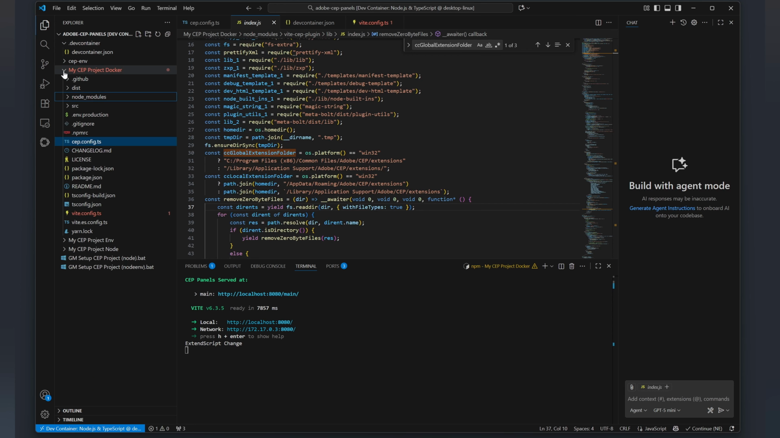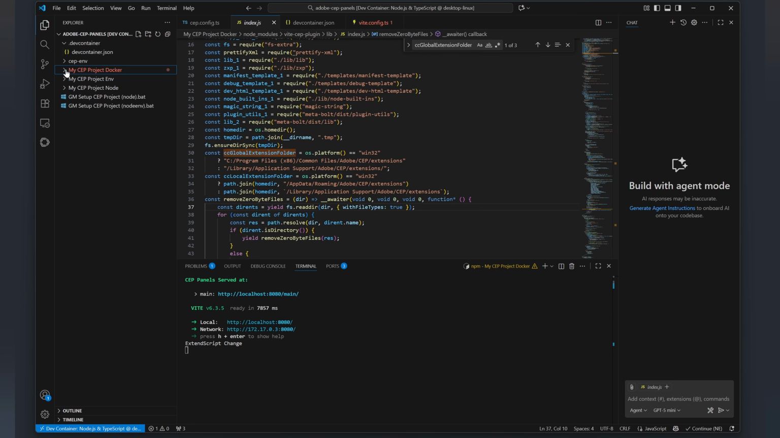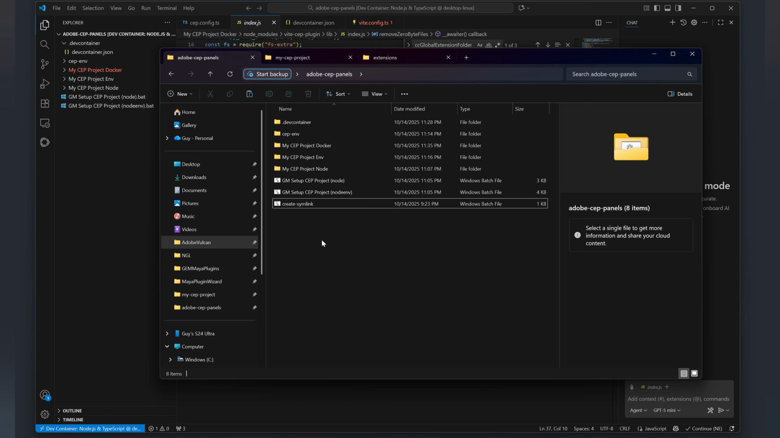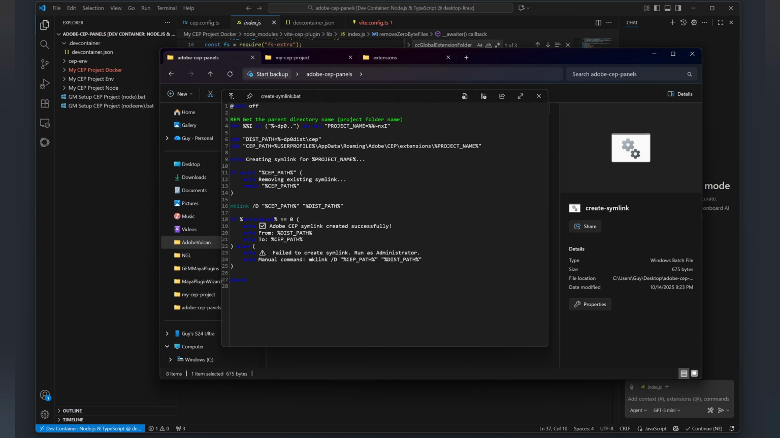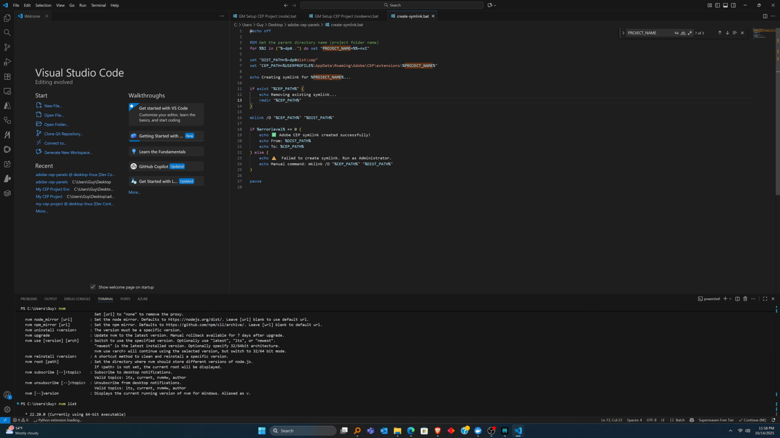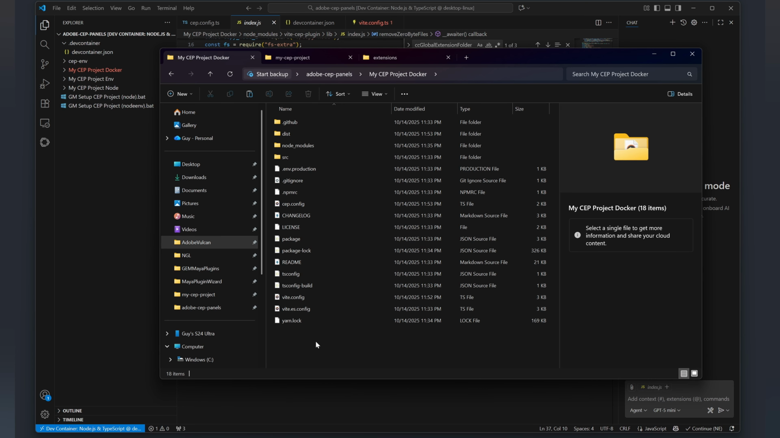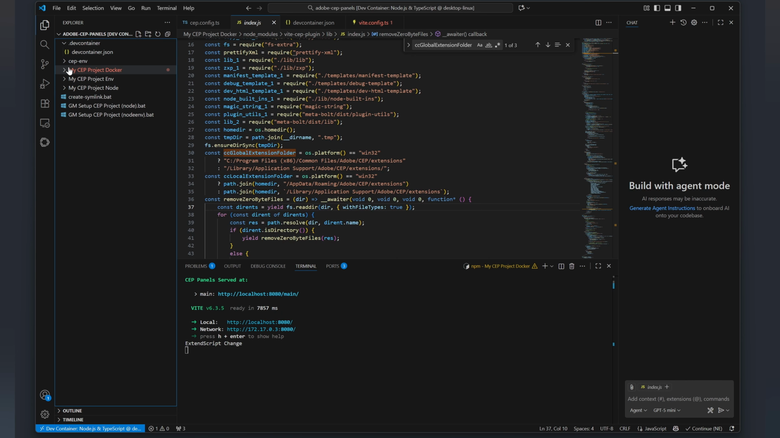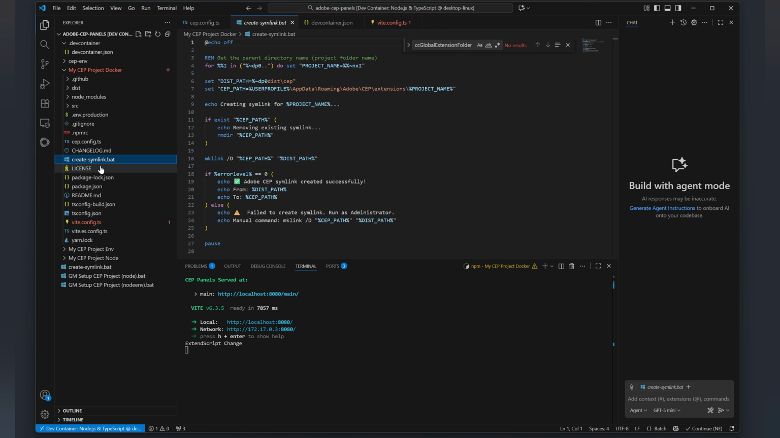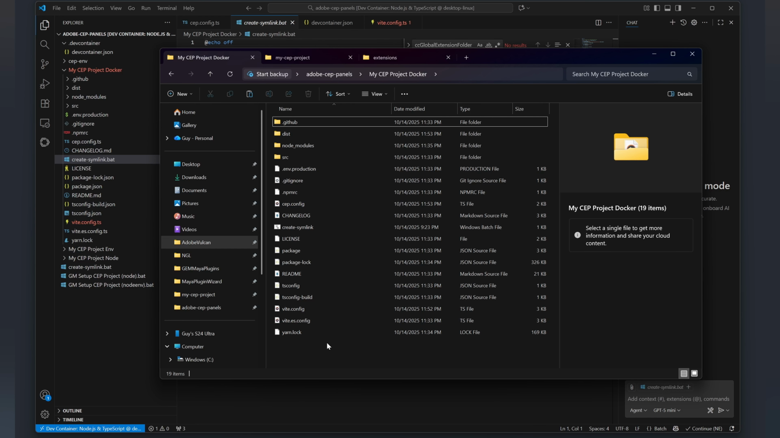Now, you only have to do this once, but I included another batch script that I created. It's just called create symlink, and what it does is automatically create the symlink for you. In order to run it, you just copy the create symlink and paste it inside of your Docker folder, and you can see here now it's right here inside the Docker folder. But don't run it inside of Docker because it's not going to do anything. You need to run it here on your local machine.